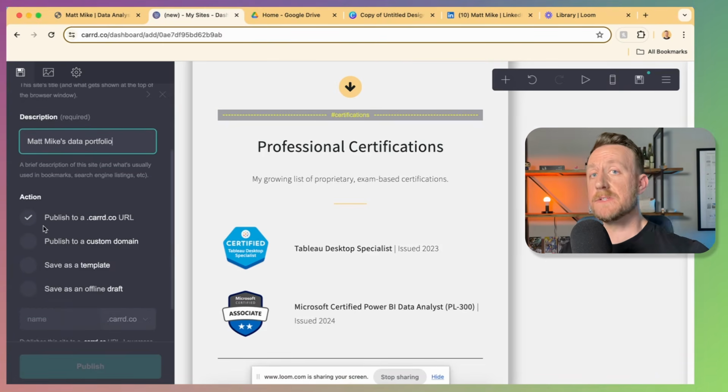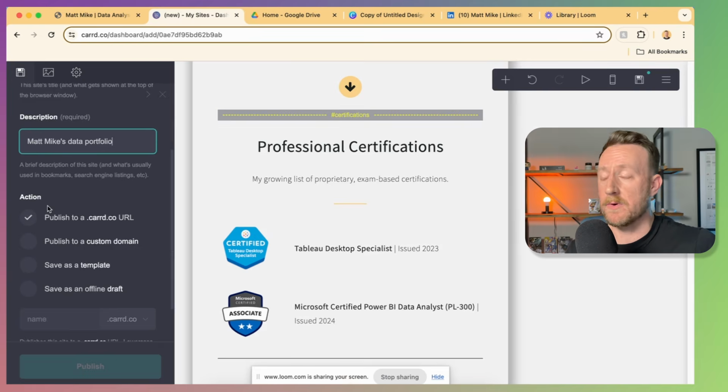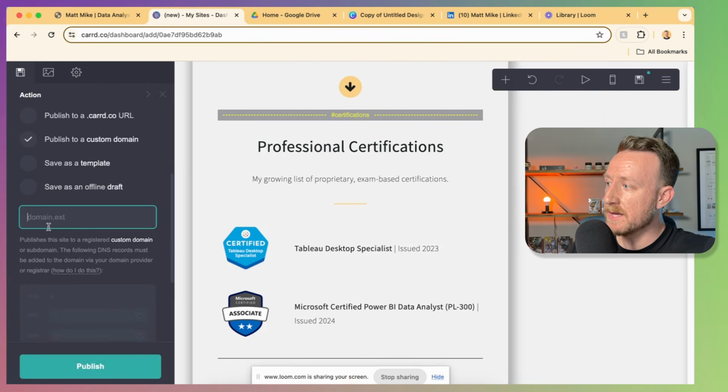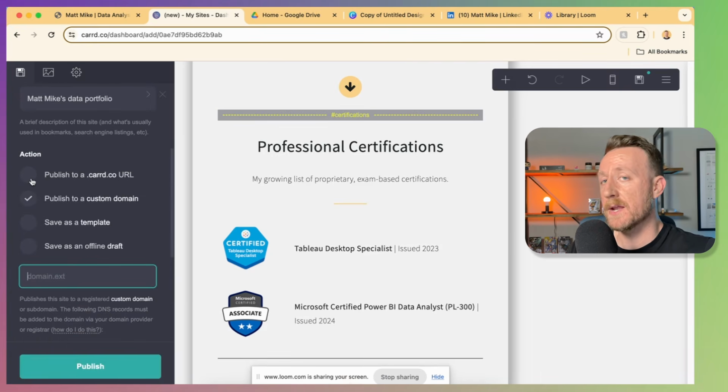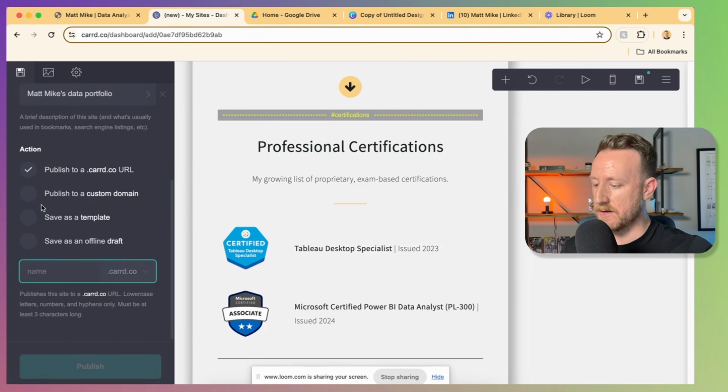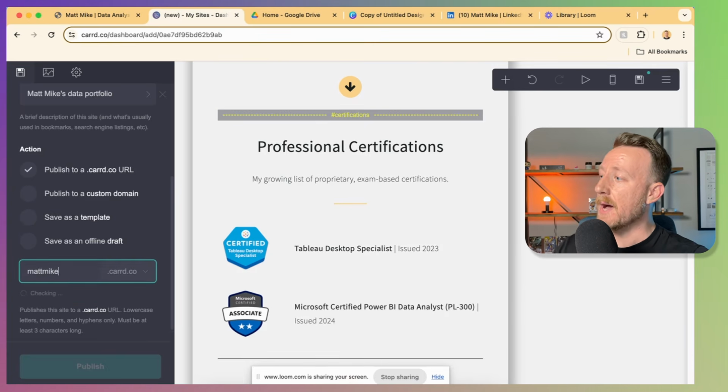And then to keep this free, we're going to publish to a card.co URL. If you have a custom domain that you bought and you want to use, more than welcome to do that by selecting publish to a custom domain. It'll just have you add the necessary information for that. But if you want to keep it free, publish to a card.co URL. It's as easy as just throwing in what you want. I'm going to put Matt Mike.